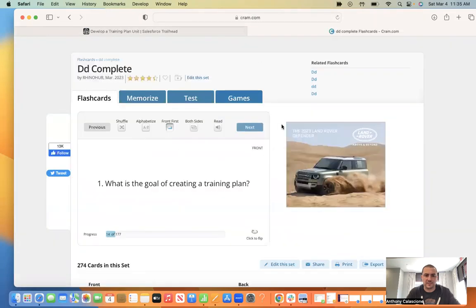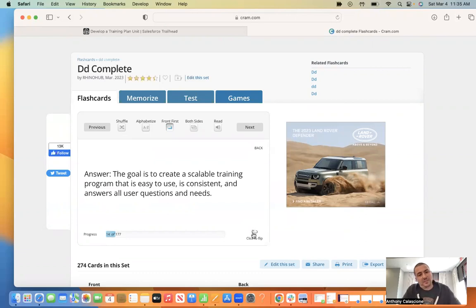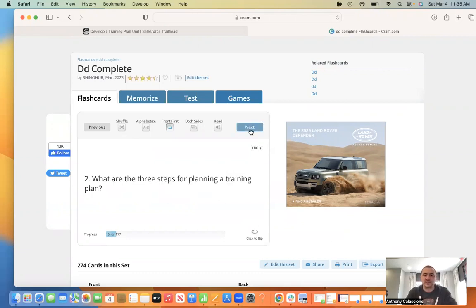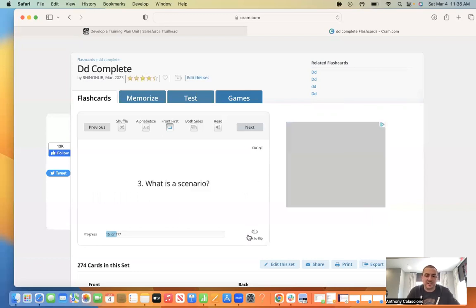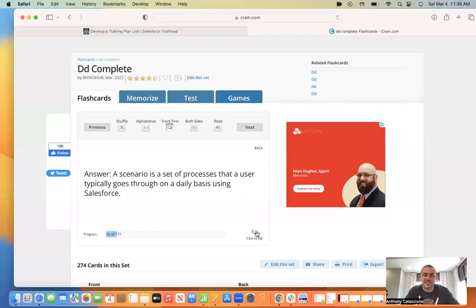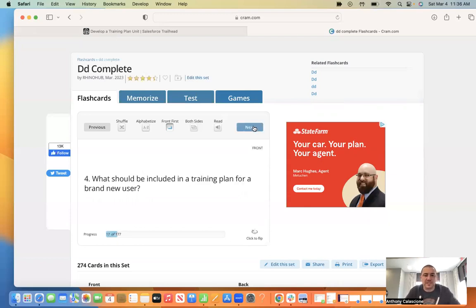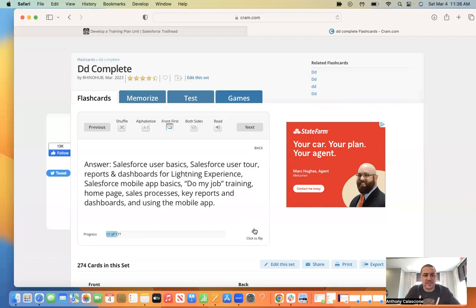Okay, let's continue. What is the goal of creating a training plan? The goal is to create a scalable training program that is easy to use, is consistent, and answers all user questions and needs. What are the 3 steps for planning a training plan? Identifying your audience, determine relevant training scenarios, and define your training plan. What is a scenario? A scenario is a set of processes that a user typically goes through on a daily basis using Salesforce.